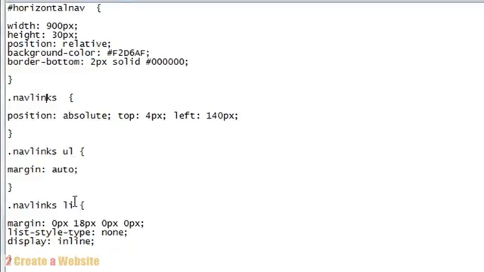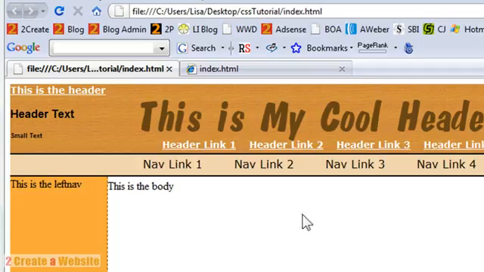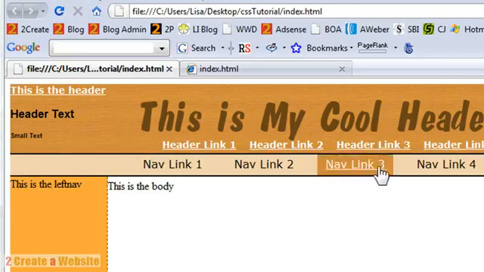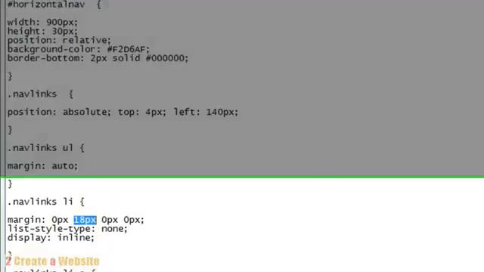Then we've got the UL, then we've got the list item, the LI, and just like we did for the horizontal links in the header, we've got a margin, an 18 pixel right margin, and that's what gives the links their space. List style none, that's so we don't have bullets show up, and then the display inline is the horizontal placement of the links. That's what gets the links to display horizontally.